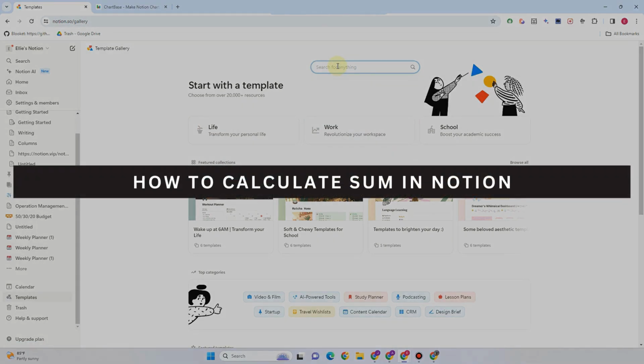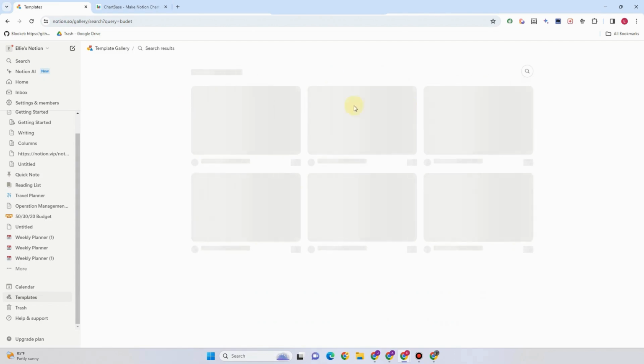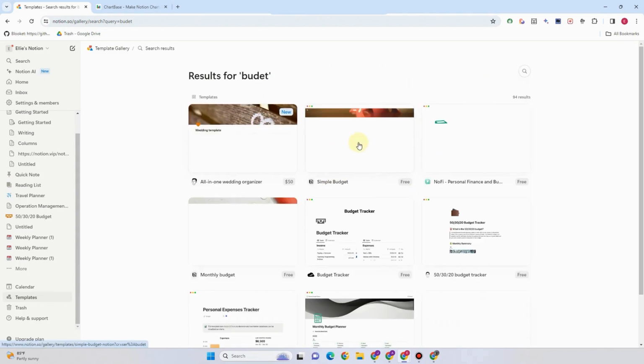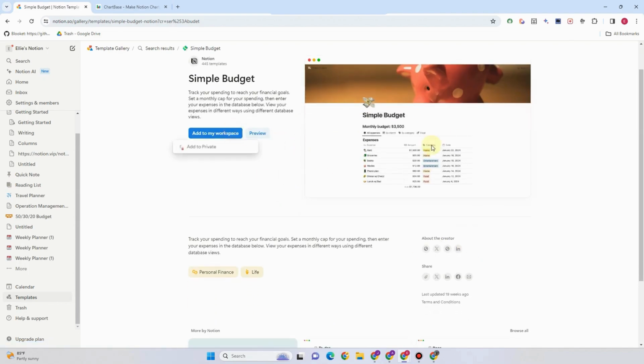How to calculate sum in Notion. First, I'm going to choose a template to show you how to show this sum here in Notion. So let me look for simple budget as our template and add this to my workspace.